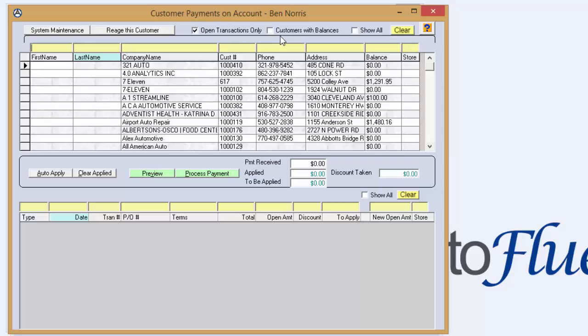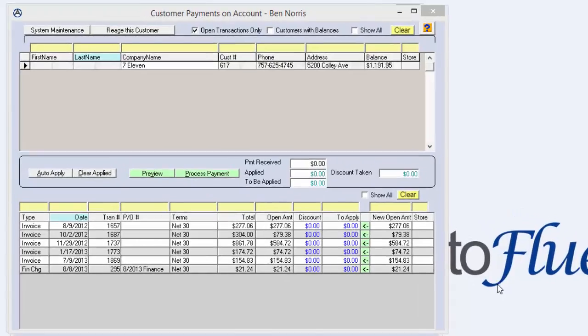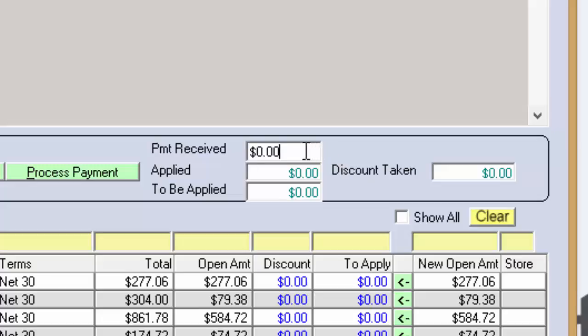Checking the Customers with Balances box, only those customers that owe you money will be displayed at the bottom of the screen. Checking the Show All button will list every customer in your database. Without this box checked, you can still access your customer by searching for them by name. Once the customer has been located, enter the amount of the payment received into the box next to Payment Received.